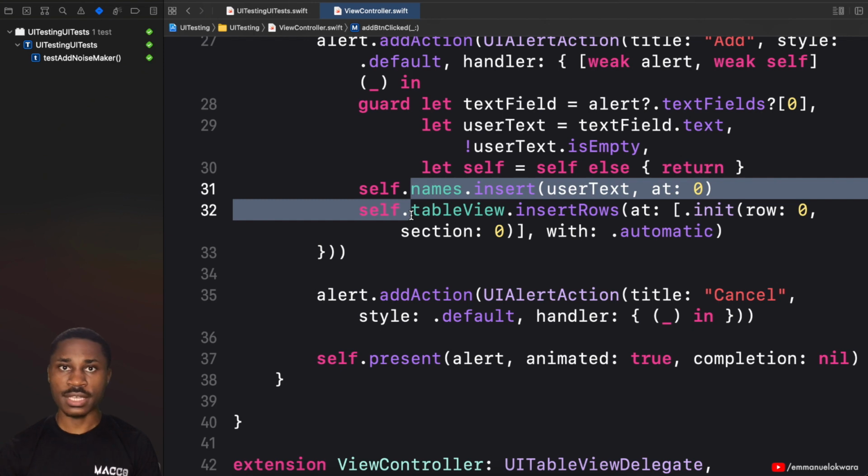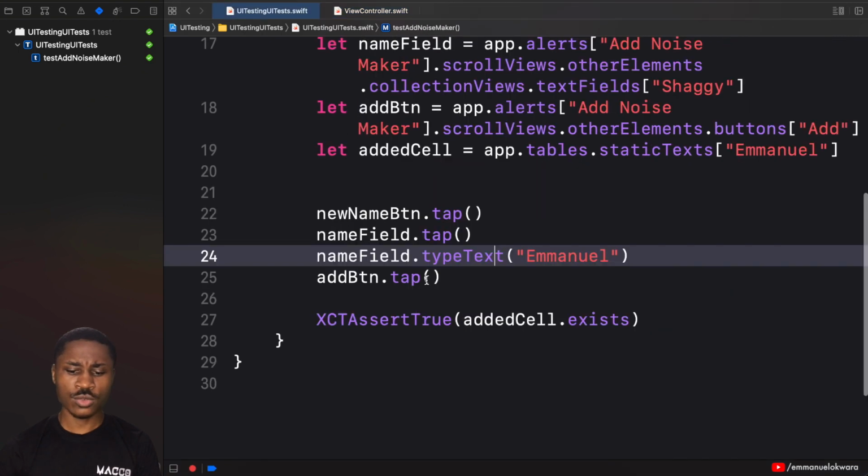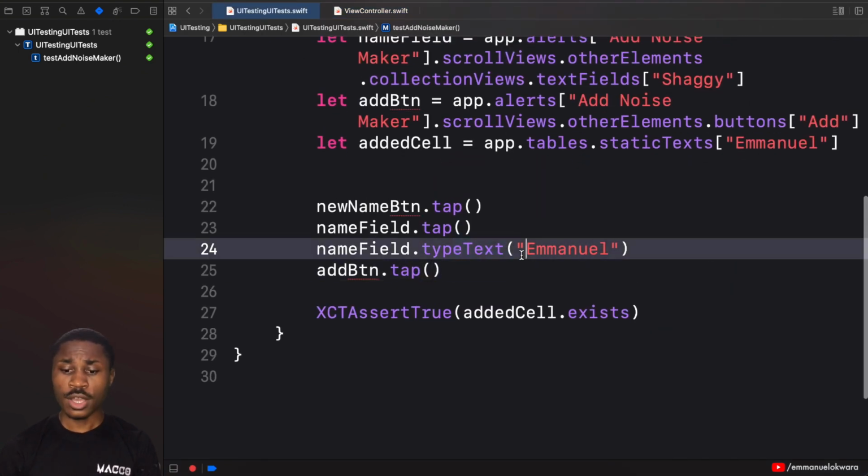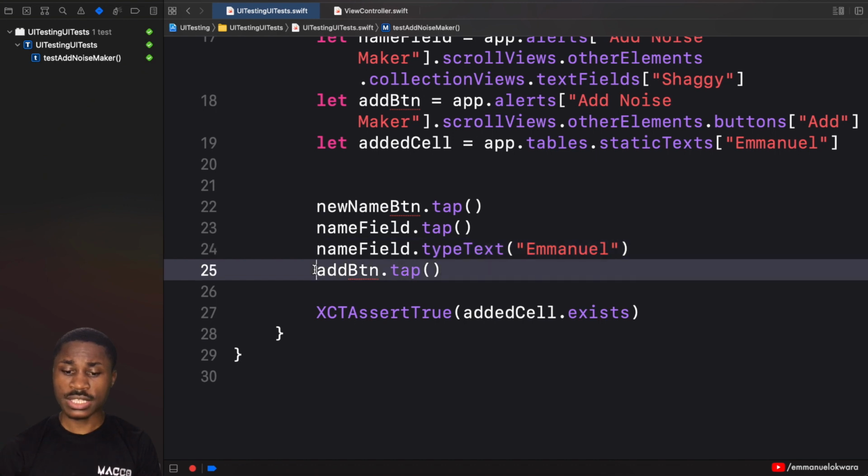So as you're typing, it's adding it to the table view. That's not the desired action that we want. So in that case, you want to make sure that your test also only adds a name to the table view when the add button is clicked. So the add button is clicked at this point.